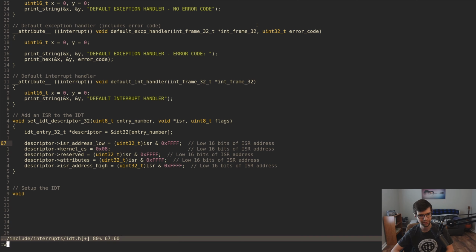And the reason it needs to know what code segment this code is in is so you know where it's at in memory, where the executable code is at. Reserved has to be set to 0, so we can just set that to 0. Must be set to 0, or so they say, but I'll do it to be safe.